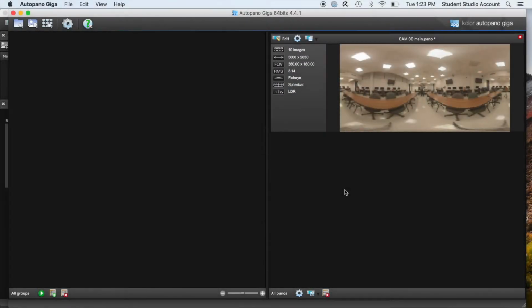Let's go ahead and talk a little bit about Autopano Giga. This is a very quick overview. In the past, we've talked about Autopano Video Pro. Video Pro's function is to grab all your clips, in this case 10 clips, synchronize them, and stitch them.